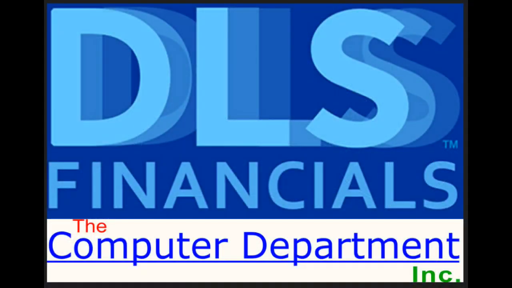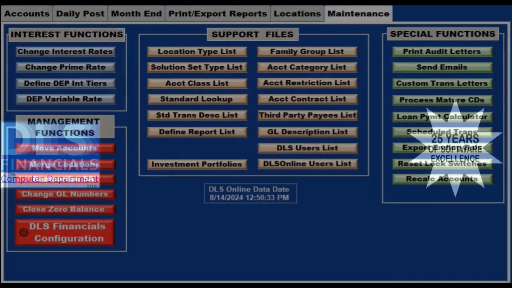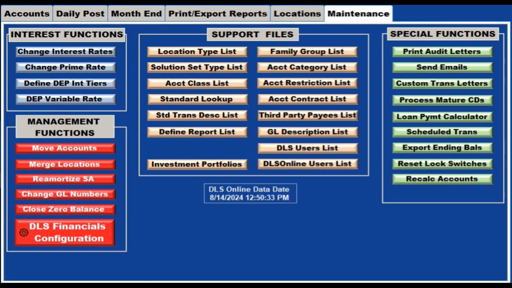Hello. This video from the Computer Department Incorporated will go over each step involved in setting up support files, special functions, management functions, and interest rate functions. All these can be found in the Maintenance tab on the main screen of DLS.